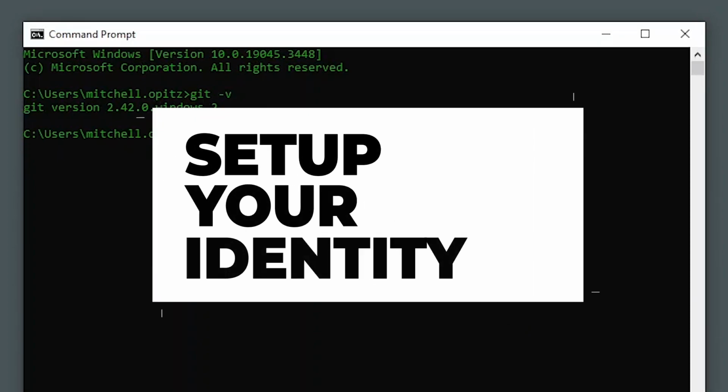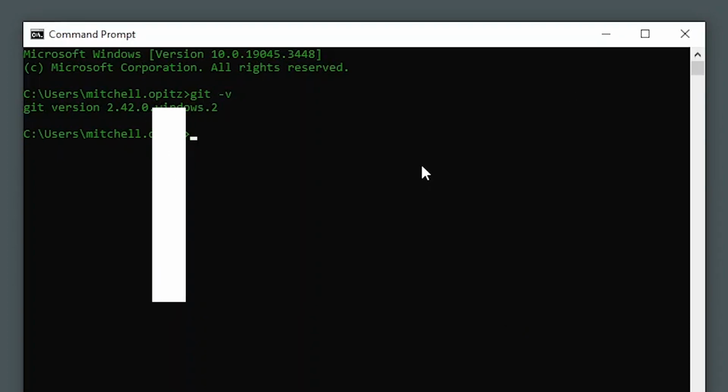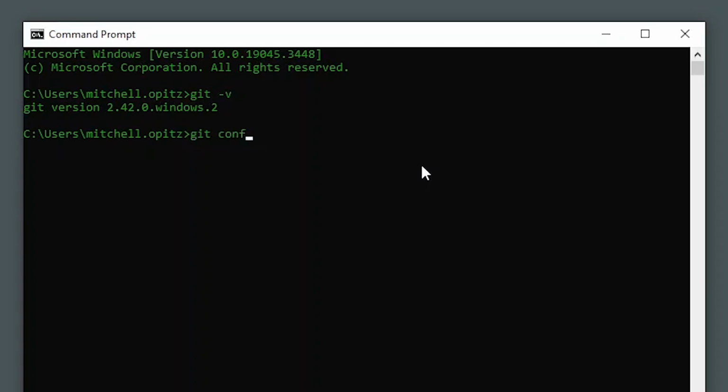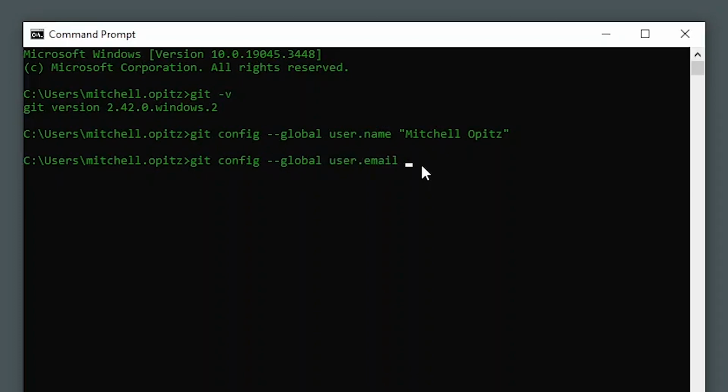The last thing we need to do is set up your identity. Type git config --global user.name, then in quotation marks put your name, and then hit enter. Then enter git config --global user.email, and in quotation marks put your email.